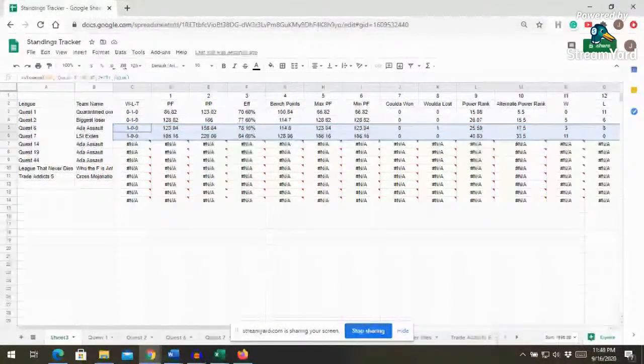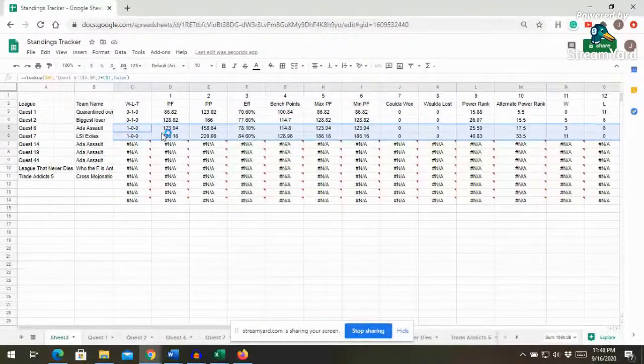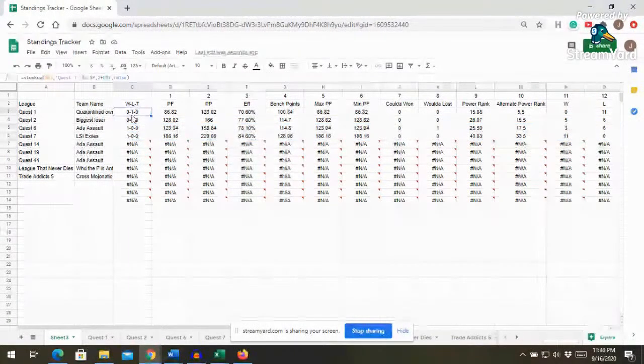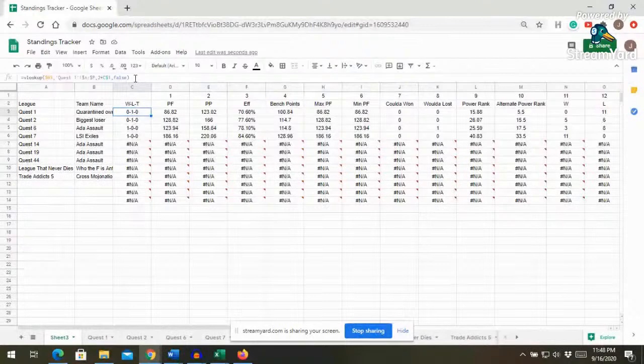I will write the formulas in the show notes, so that way you have them in there and you can just copy and paste them. And I'll actually even do the initial VLOOKUP sheet too, so that way you can do it.